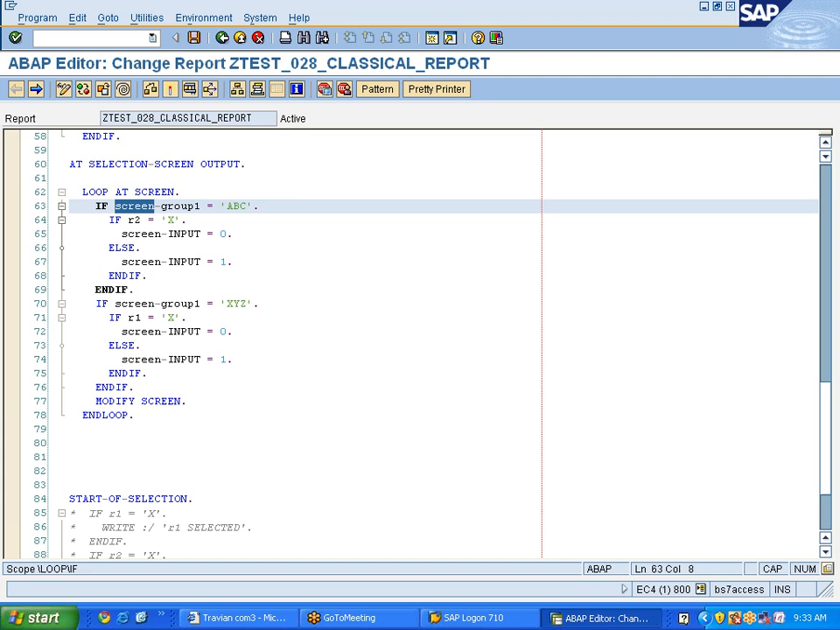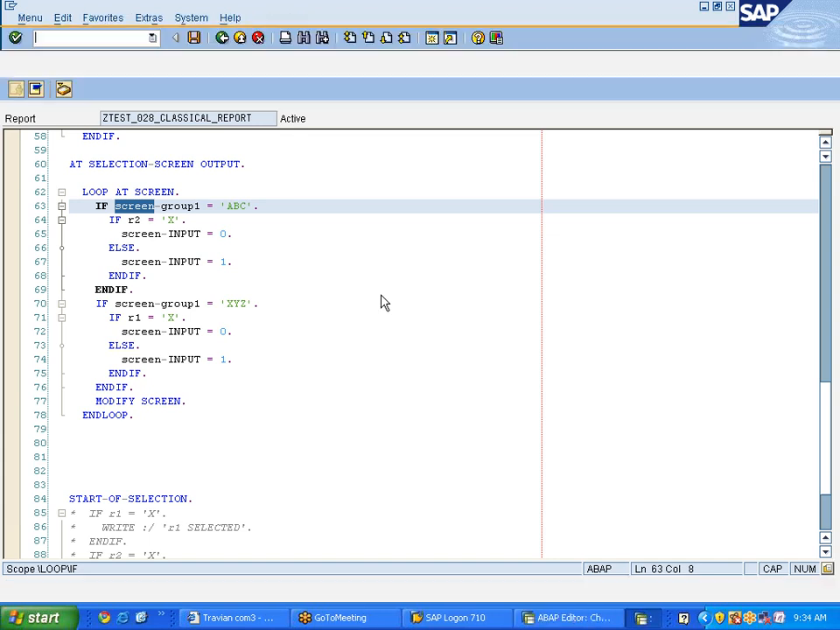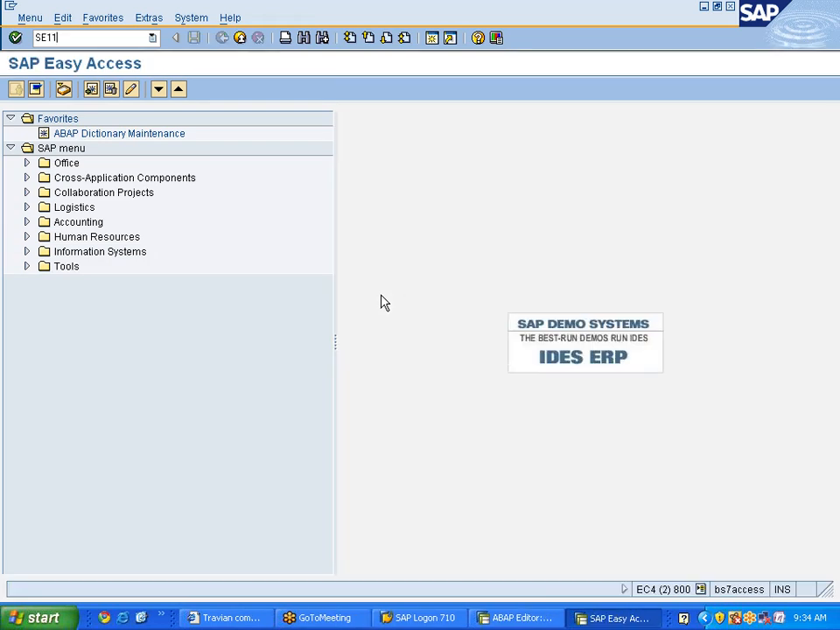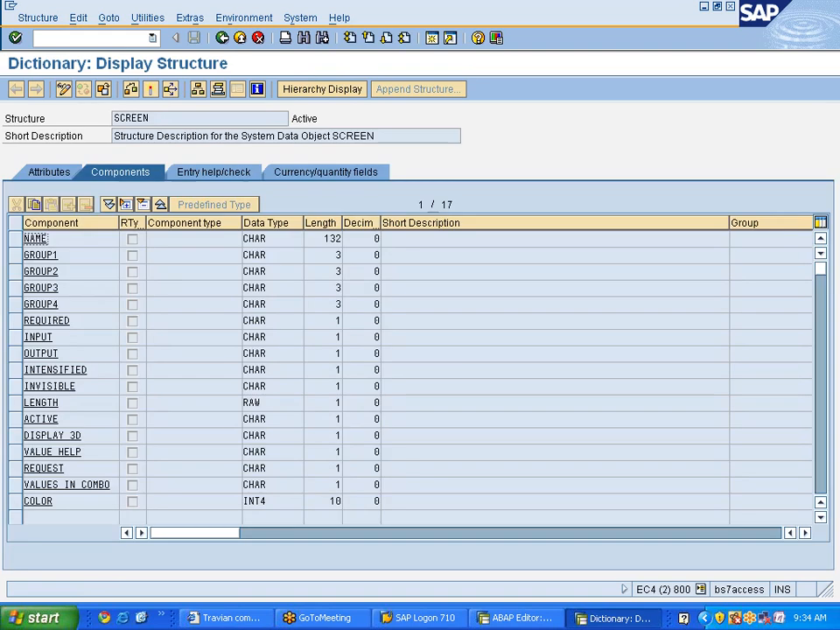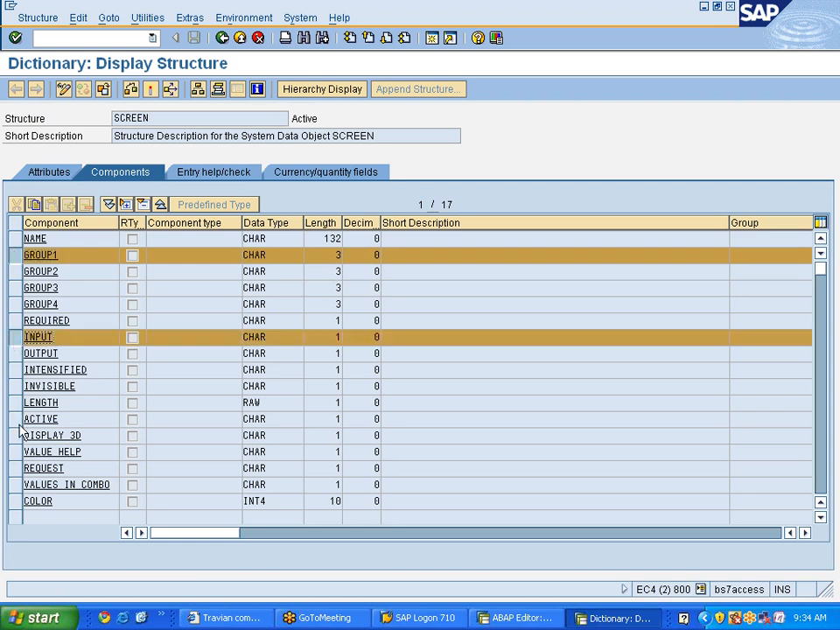Now let me take you into the screen. What are all the fields available in the screen? Go to SE11, give the screen here, click on display. What is the screen? Screen is a structure which has so many fields. Now I have given screen-group 1 equal to ABC. This is one of the fields in the structure. Similarly, screen-input I have given, screen-active I have given. I have given all those from here.